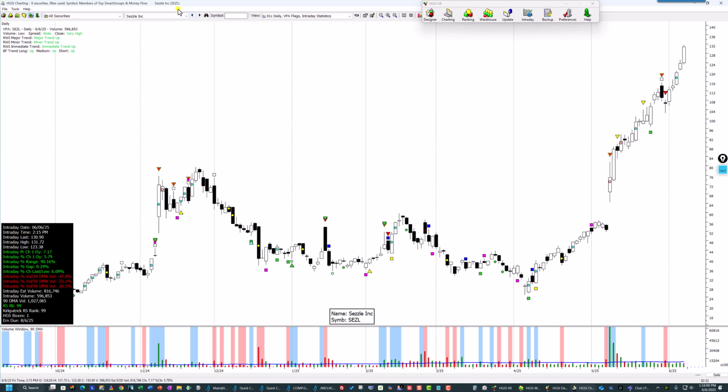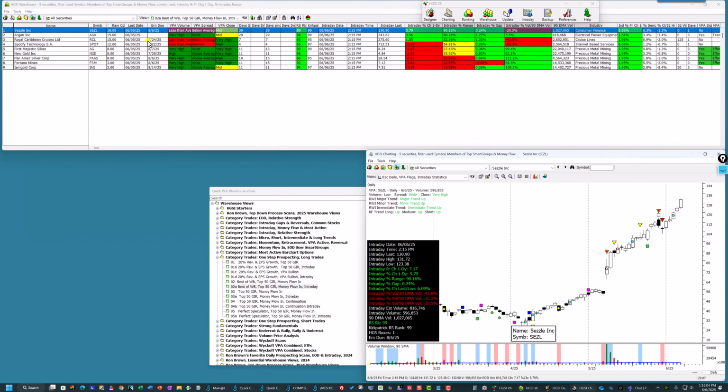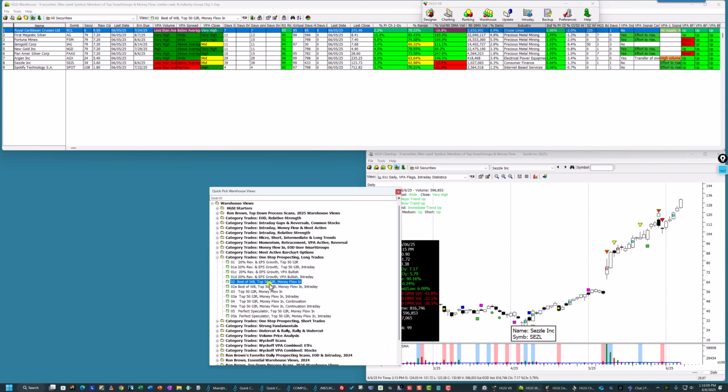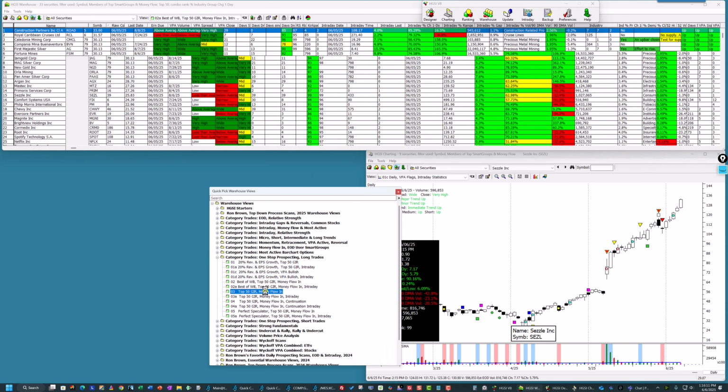So just remember this stock, SEZL. I'm going to refer to this as I move along. So these are in both WB Top 50 and Money Flow moving in.